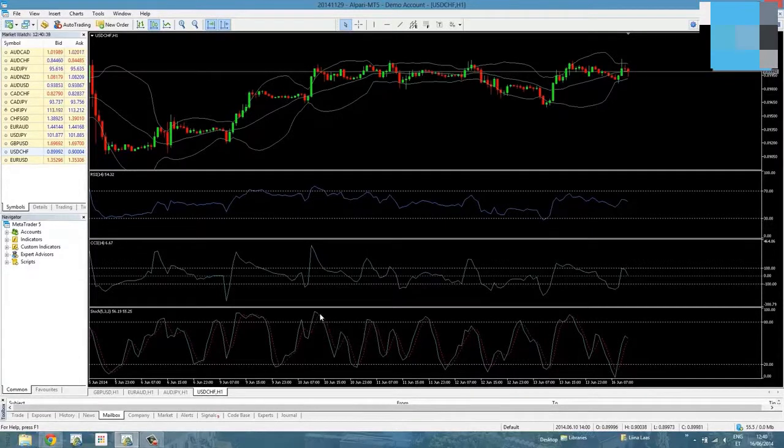With the stochastic, what we want is to see a crossover of these two lines here. It needs to be on the right hand side. So when we do have a crossover, it is another indicator telling you that the price is going to change its course. So let's look where all three indicators line up.